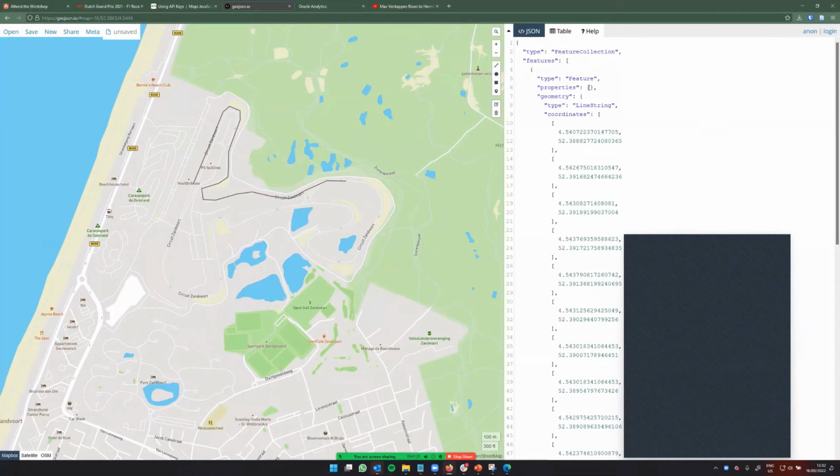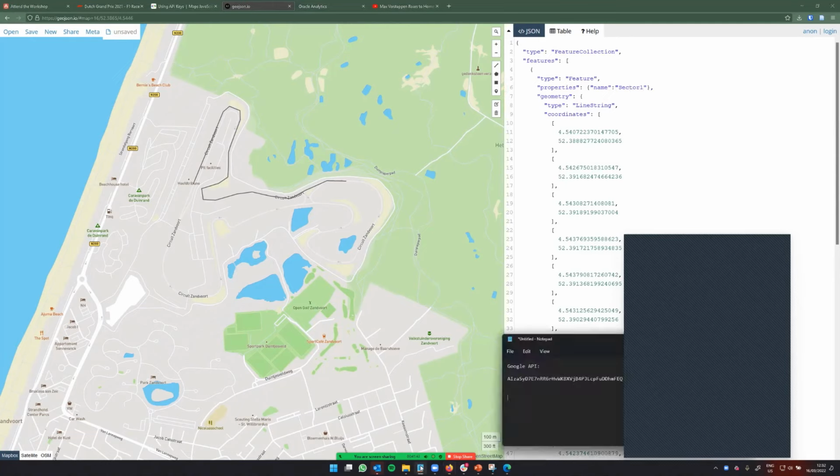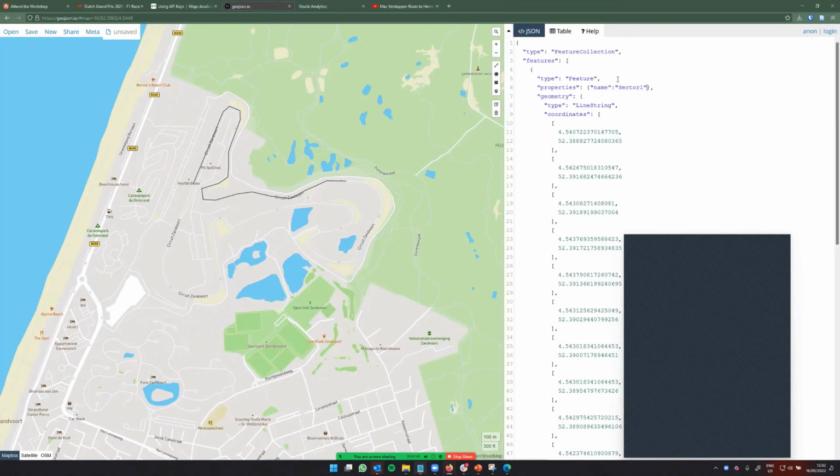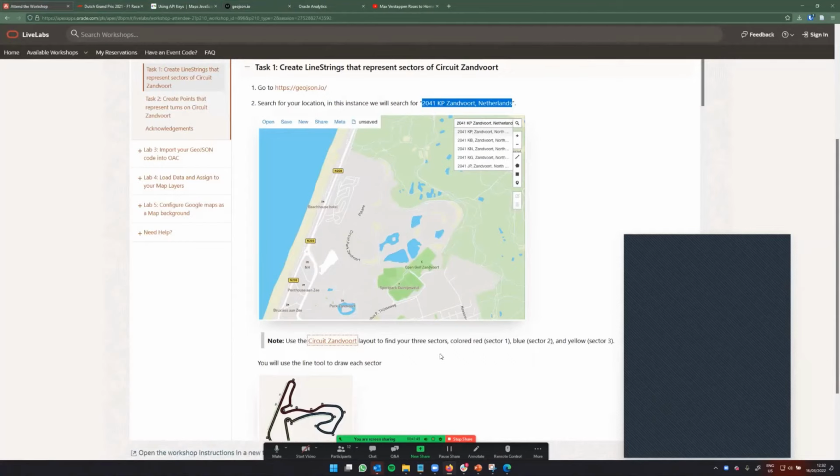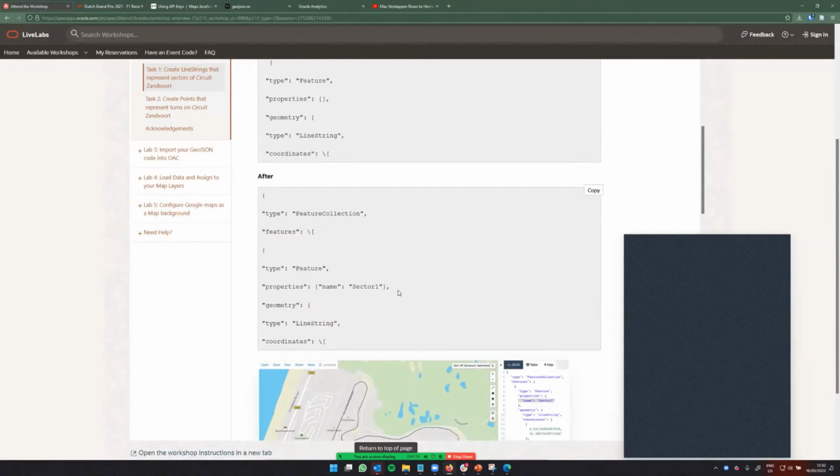Next, we want to put a tag to say this is sector 1. So what you can do is put name, and then colon, sector 1. Don't put a space between sector and 1, just remove the space in between. So just follow this instruction. You can see that it is name sector 1.